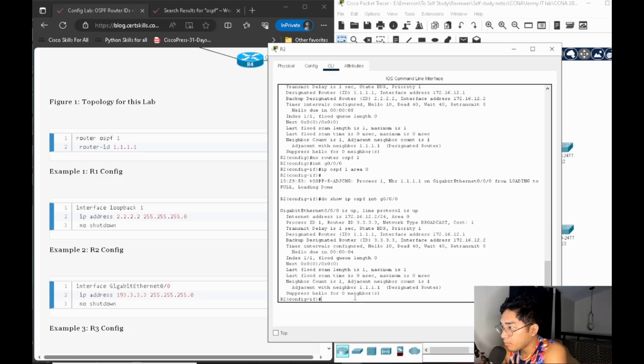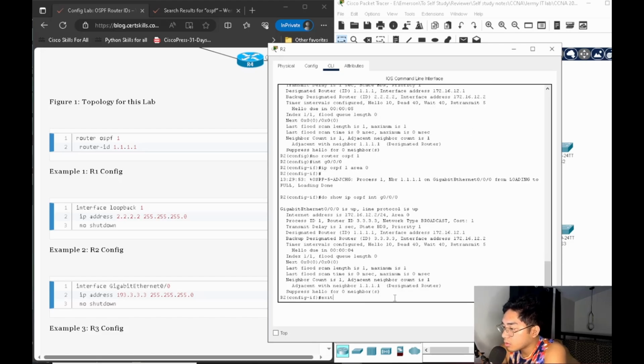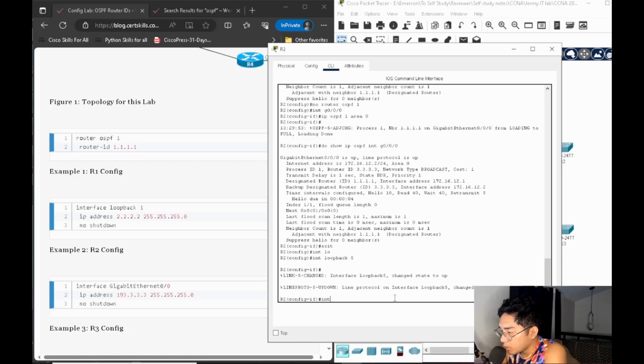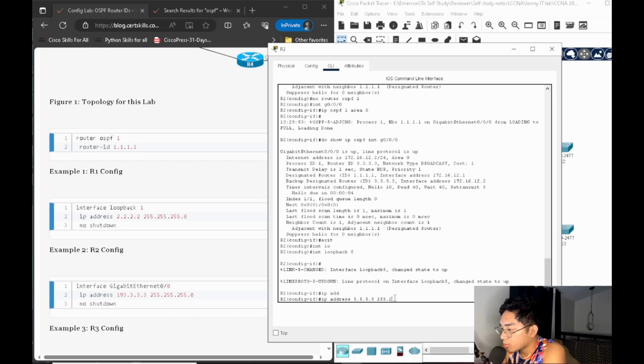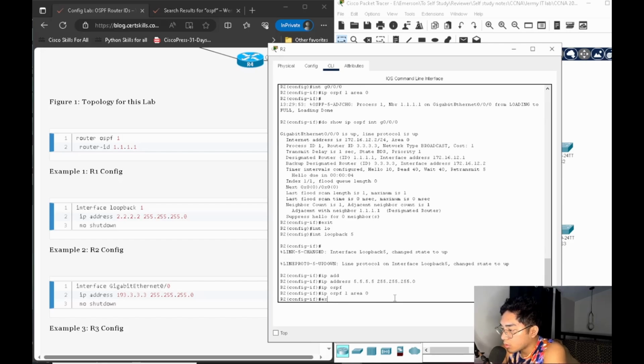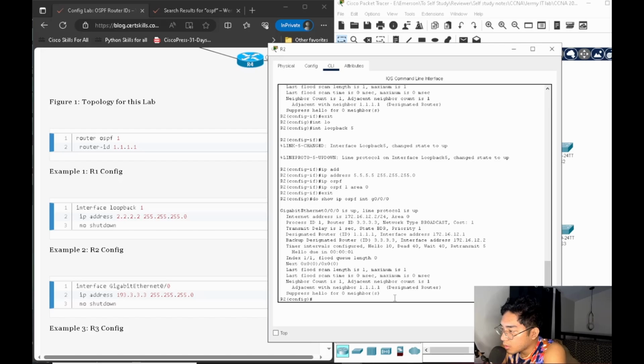How about, instead of interface G0/0, IP OSPF 1 area 0 on G0/0, let's try to enable it on the loopback address. Interface loopback, go with 4 or 5, then IP address 5.5.5.5, IP OSPF 1 area 0. Show IP OSPF interface G0/0. You can see still the router ID is 3.3.3.3.